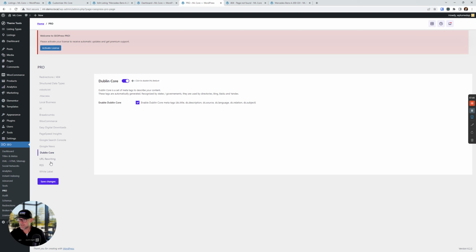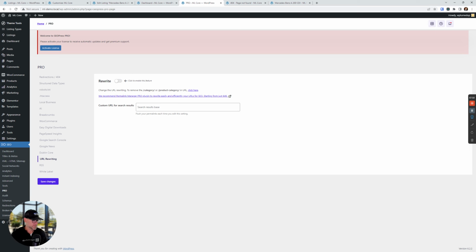Okay. URL rewriting. URL rewriting takes a long and/or complicated URL and transforms it into a short, clean version that users can remember easily and have no trouble reading or writing when needed. All right. That said, I use Permalink Manager Pro. It's part of my tech stack.